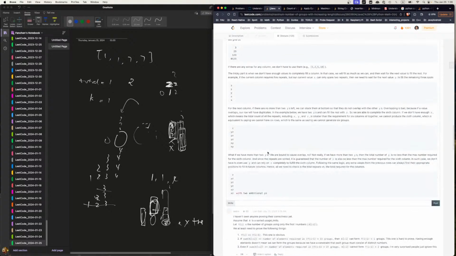Okay, what if we have more than 2 y's? We're bound to cause overlap. Not really. If we have more than 2 y's, then the total number of y is no less than the max number required for the 6th column. And since repeats are sorted, it is guaranteed that the number of z is also no less than the maximum number of the 6th column. In such case, we don't even have to use y and can rely on z completely to fill the 6th column. Following the same logic, any extra values from the previous columns can always find their appropriate position.